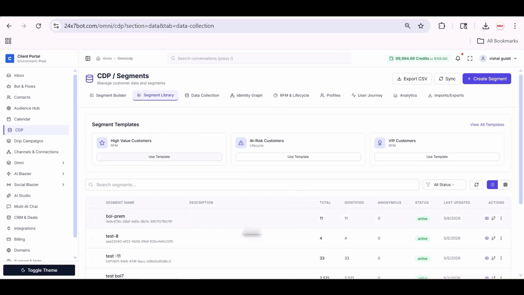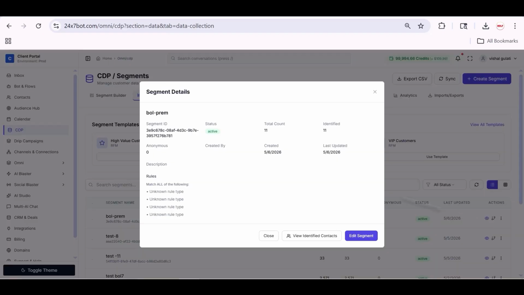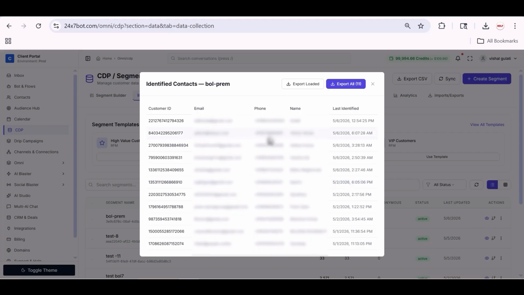Now when you come to the segment library, you can see here that it showed 11. When you click on this I button, you can see the rules and so on. Then you can look at this data to see which 11 leads matched. You can also export this. As I mentioned earlier, you can export everything, and this data you can use according to the conditions and your rules for your business.